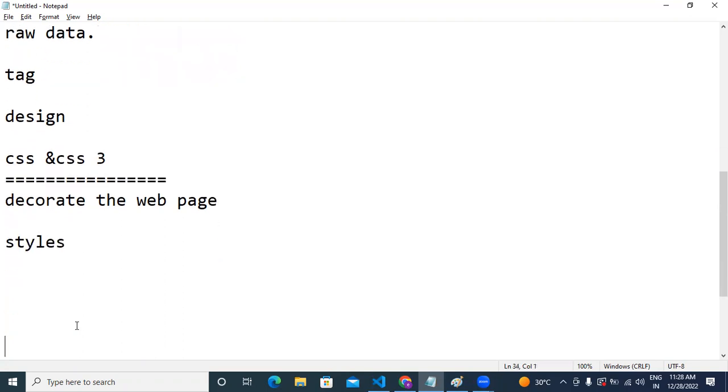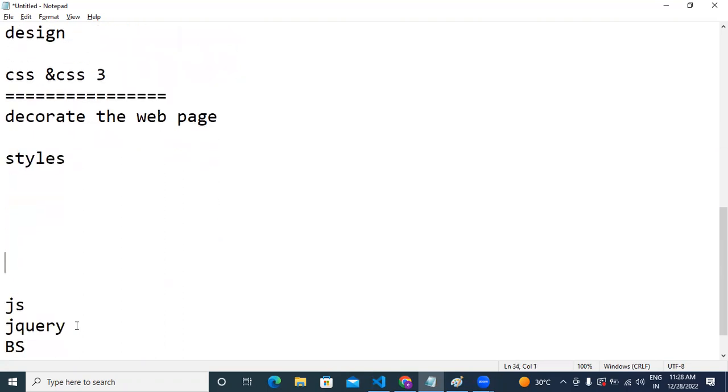For that, we are applying another thing that is called JavaScript. What is the use of JavaScript? By using JavaScript, we can validate the data, whether the user enters valid information or not. I will show you with an example so that you will get the clarity.